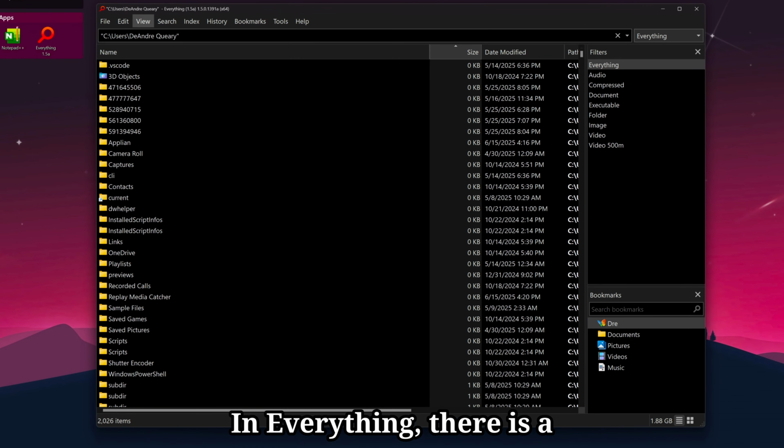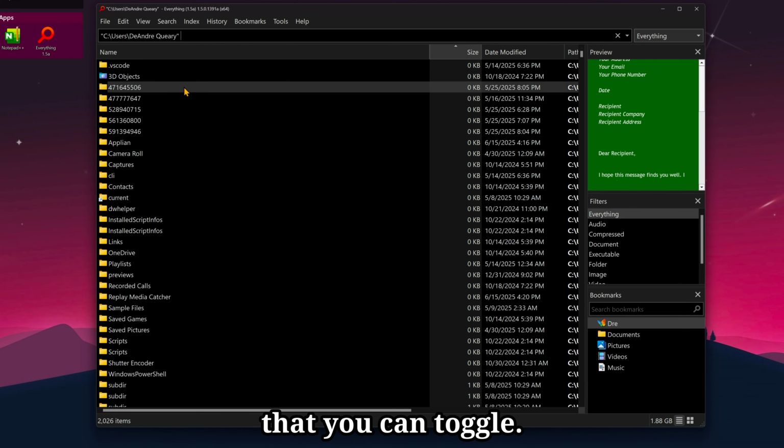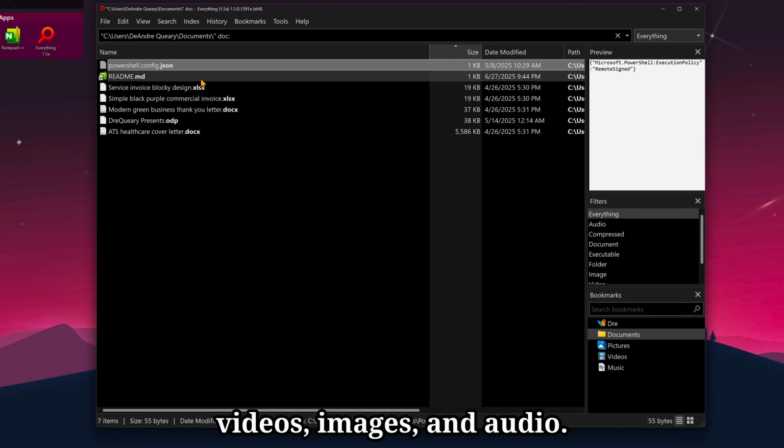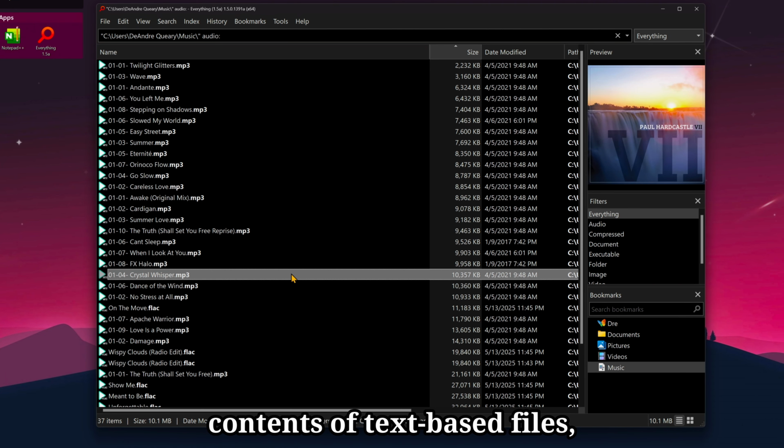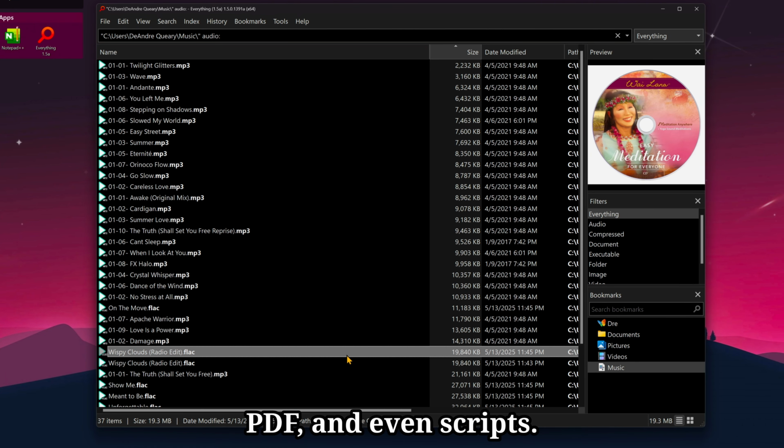In Everything, there's a preview pane that you can toggle. This will show thumbnails of videos, images, and audio. It will also display the contents of text-based files, including Word, PDF, and even scripts.